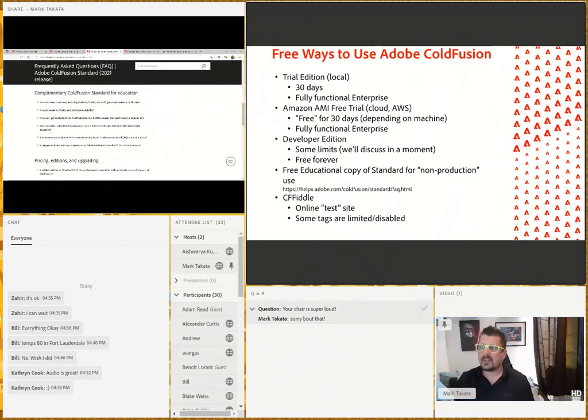so this is something that we offer because obviously we want people to use ColdFusion, but we really want to support education. We want people to learn how to program, and we'd love to have them learn to program in ColdFusion. So this is a program that's been around a while, and it was updated and is still valid here for 2021.